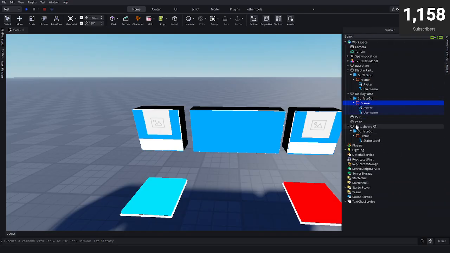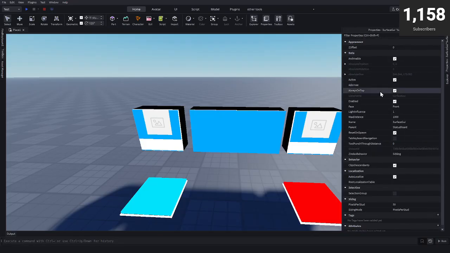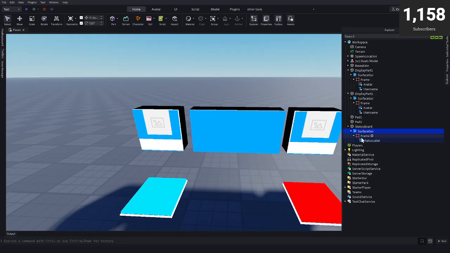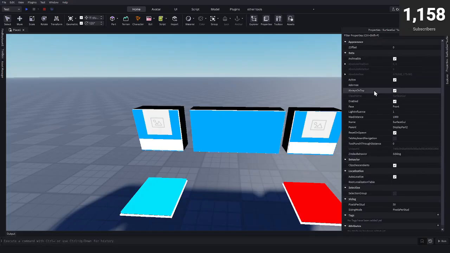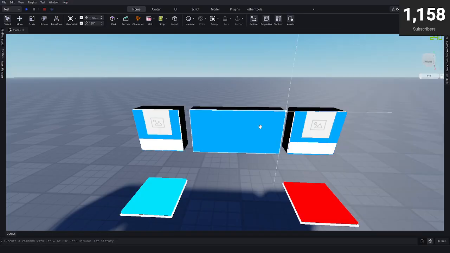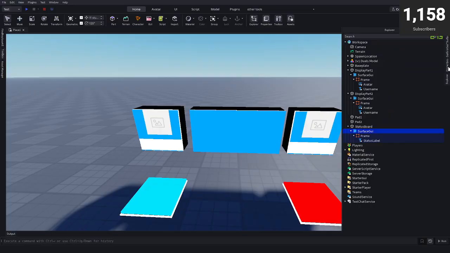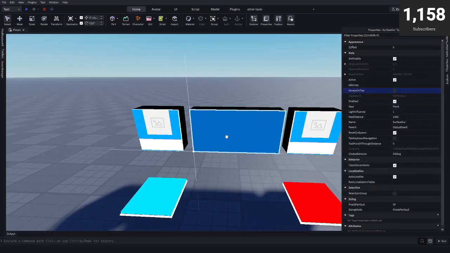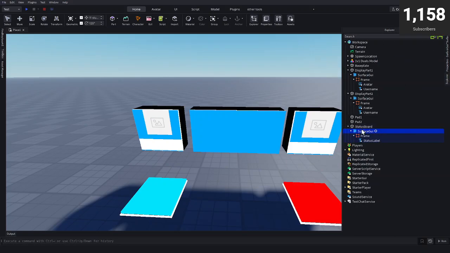Since you paused the video and copied those, now we go to the status board. I'm sorry, I forgot about that. So now for the status board, you want to select that part and go to Surface UI, and just make sure that the Surface UI is always on top. Make sure all Surface UIs on all these parts have always on top checked in properties. Because if you select this part right here and go to Surface UI and uncheck always on top, it'll look like that, dark. So you just want to make sure it's always on top of the part.